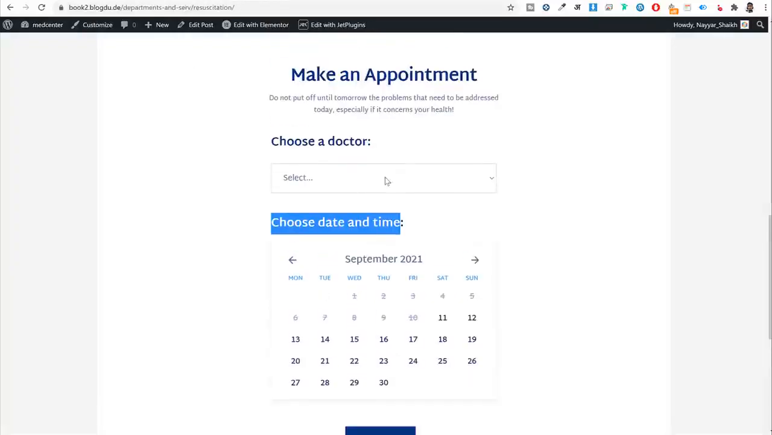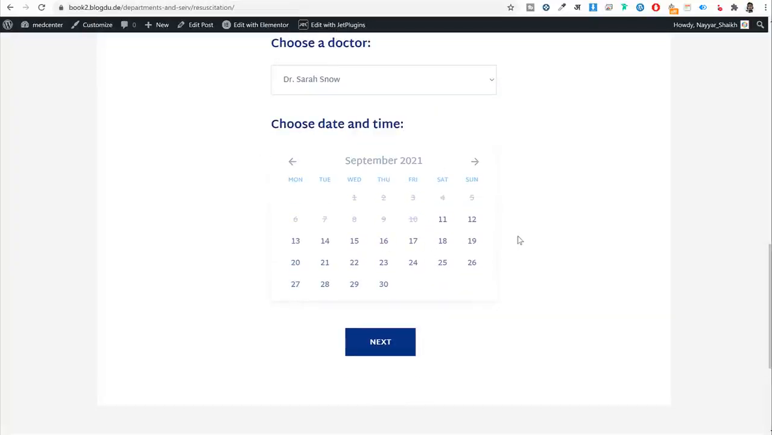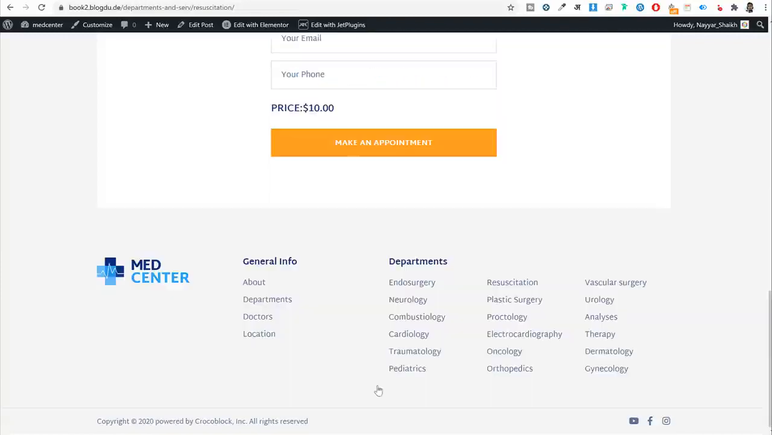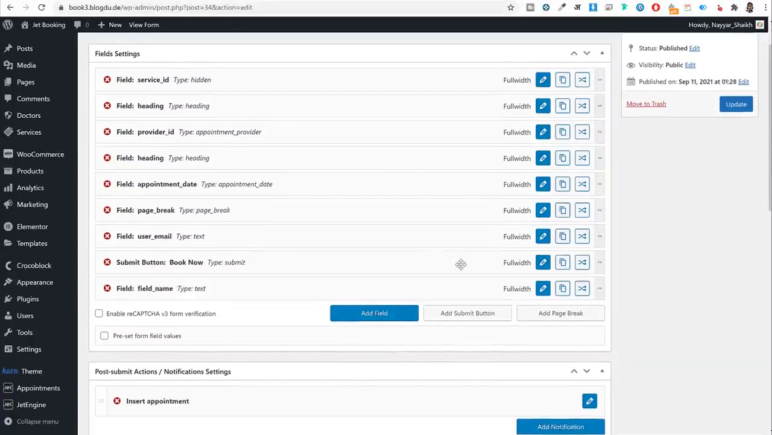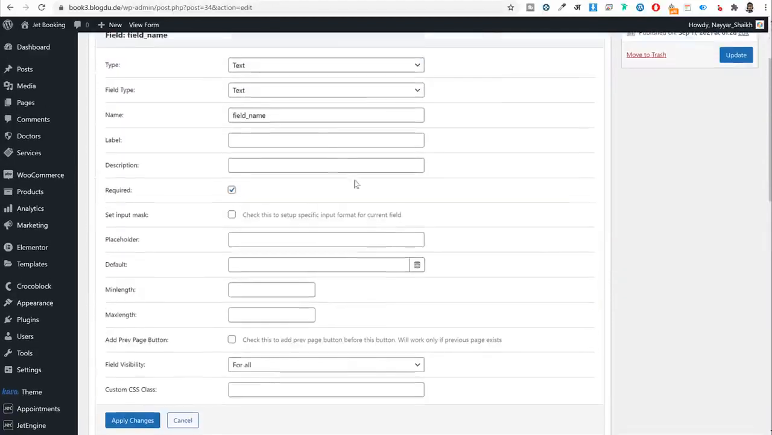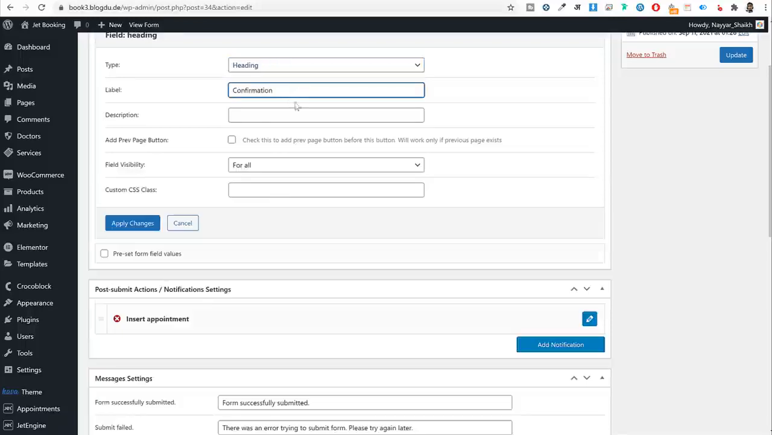Now once they select this button, let's see what happens in the next step. Suppose I select this doctor, some date and slot. All right. Now if I click on next, in the next step, as you can see, again we have a header at top which says confirmation. And after that, we have a few fields. So I'll copy this heading, come over here, click on add field, edit this. Again, select heading and the label will be confirmation.